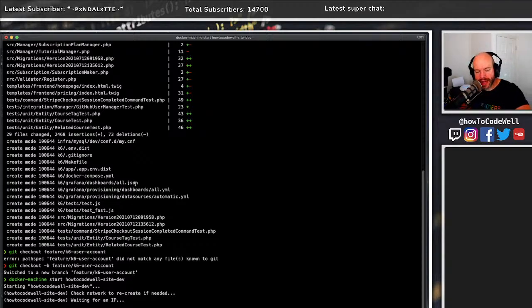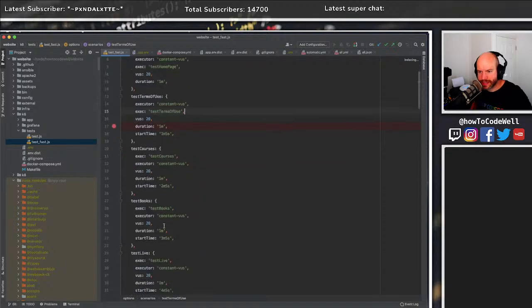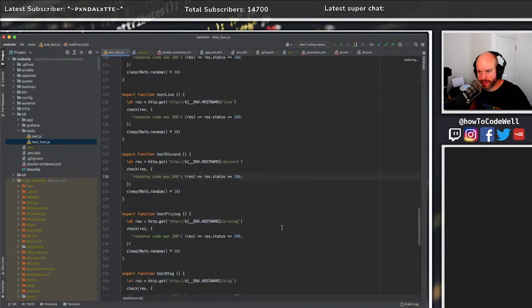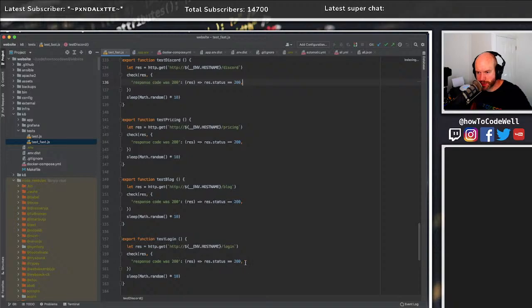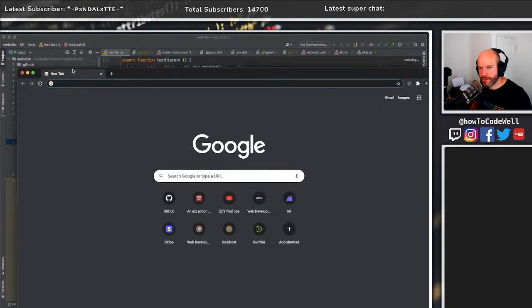So we already have a test. I'll show you. If I go to K6 and tests and go to test fast, we already have a test that tests the login, just hitting the login page and making sure that we get a 200 OK. What I want to do is actually submit the form. So I suppose what we should do, and again, I don't really know how to do this. I'm just learning. So I thought, why not do it live?